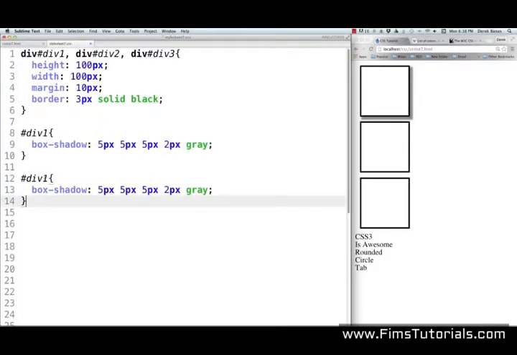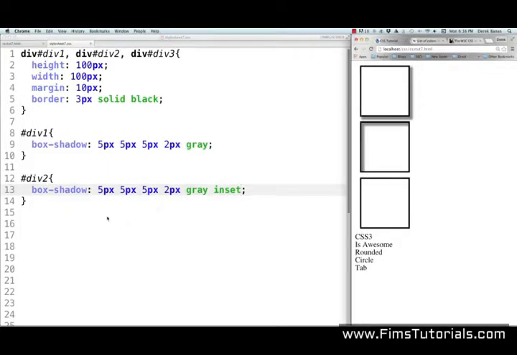Let's go and do a couple more of these. This one's going to be div 2. This time I'm going to create an inner shadow. So we can pretty much leave everything exactly the same, except I'm going to say inset, like that. And there's an inner shadow.